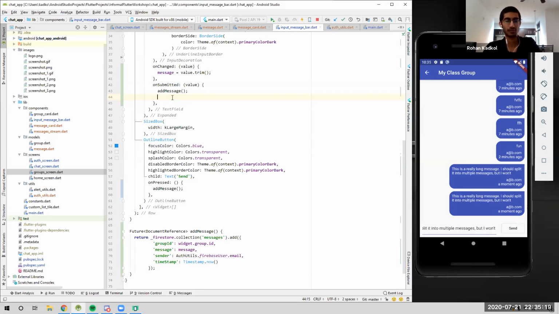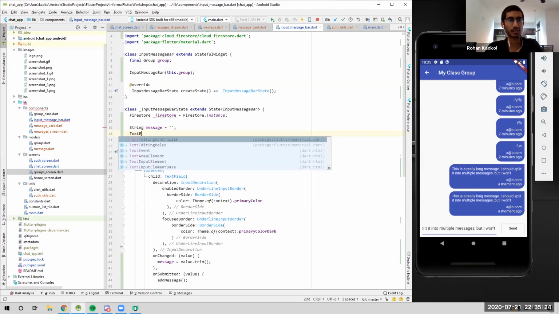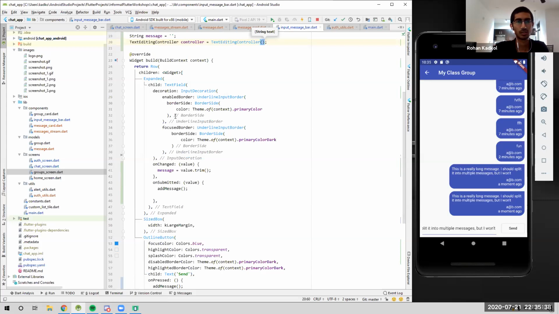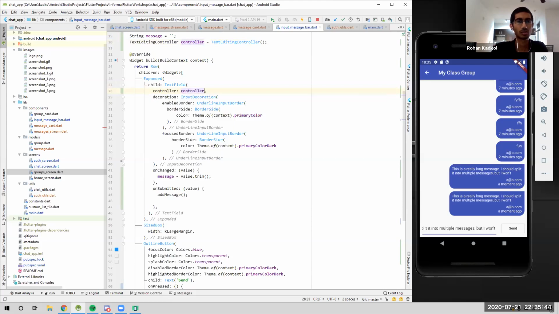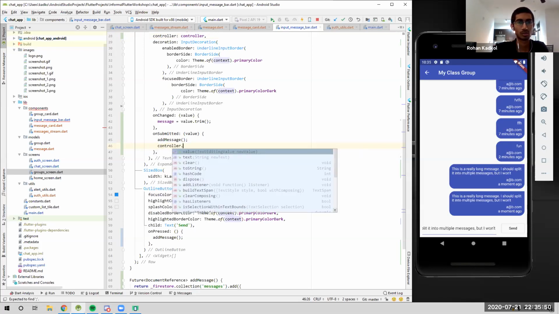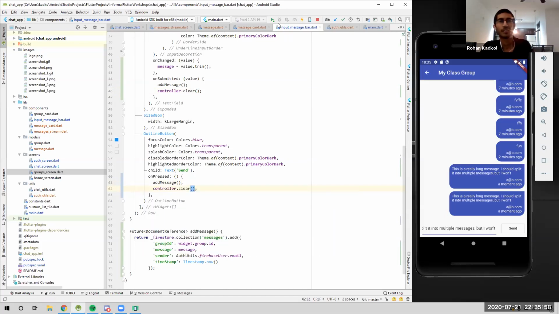So when a message is sent, now we need a controller. What's it called? Text editing controller. Controller is equal to text editing controller. Text field controller. Now what will the controller do? Controller dot clear. All right.